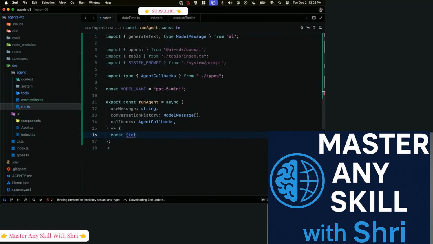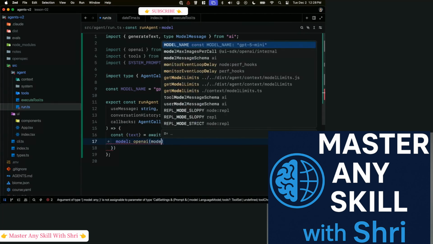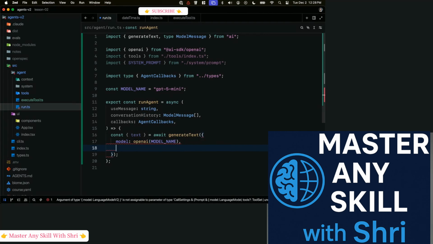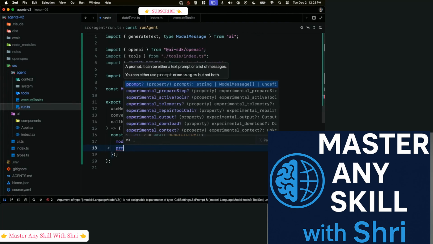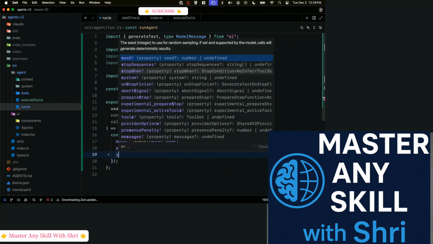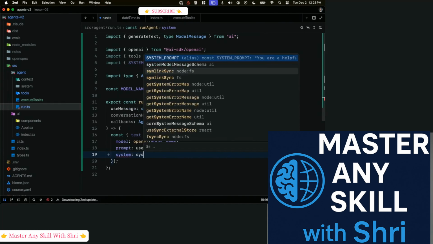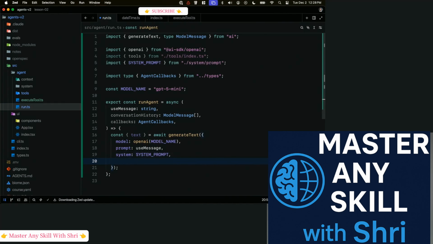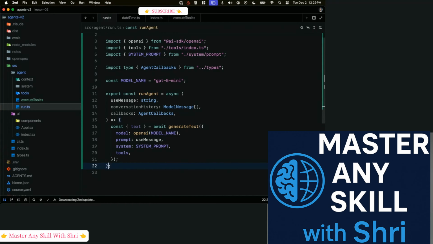Same thing, let's get our text. We're going to say await generateText, just like we had, nothing new here. Model is OpenAI with our model name. Prompt is the user message. System is the system prompt. And then the new thing is tools. Let's pass in this tools object. All right. Super simple.